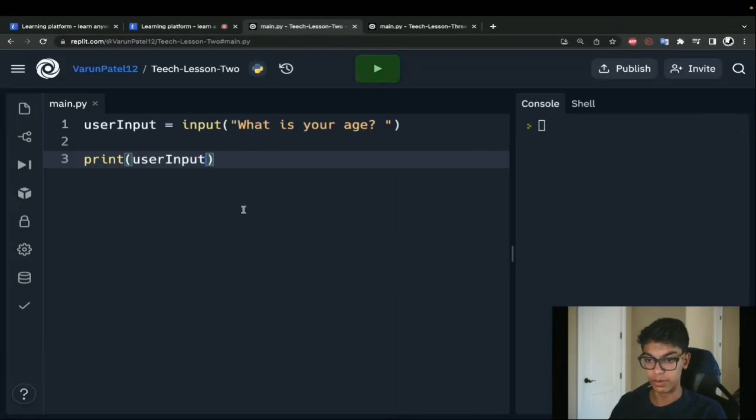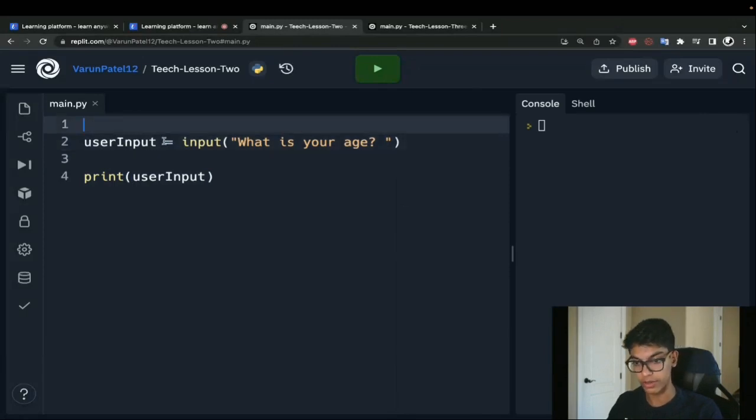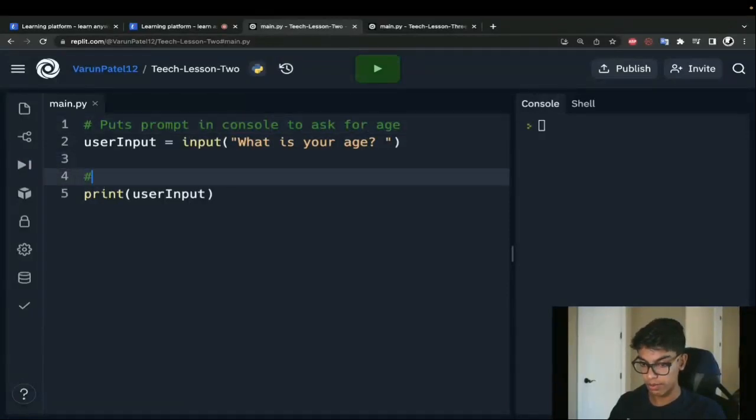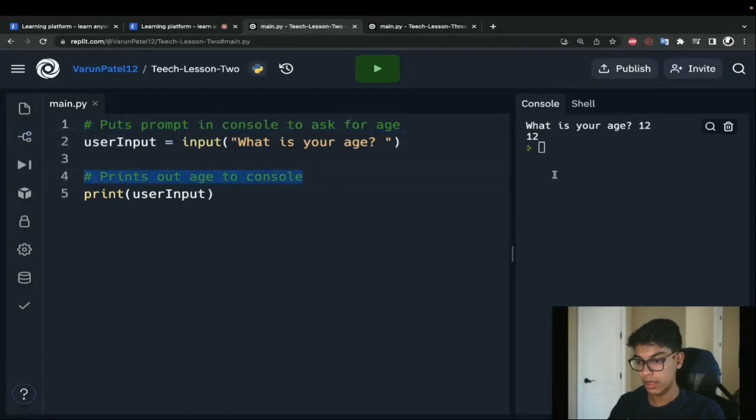Of course, this is pretty simple, so it really doesn't need to have comments. But let's say you're talking to someone who doesn't know how to code in Python, then it might be helpful to put a comment that says, puts prompt in console to ask for age, prints out age to console. Of course, these are kind of obvious. It's a print statement. So it's not the best example, but you get the point. It's there, so you know exactly what it does in plain English. And of course, when you run this, you'll see that Python doesn't do anything. You don't get any errors for that, but you don't see it in the output of your code either.